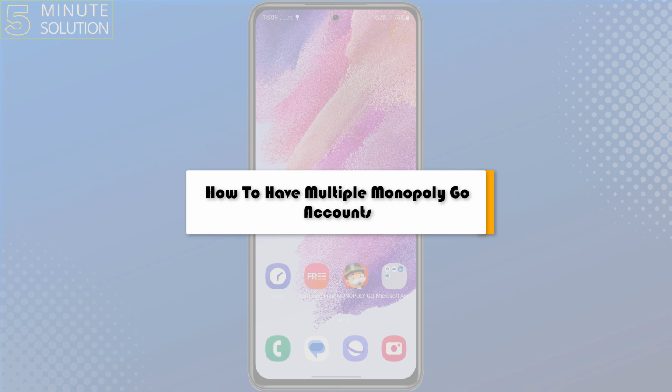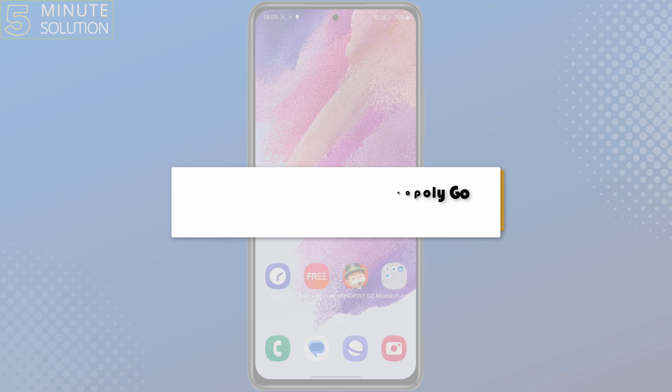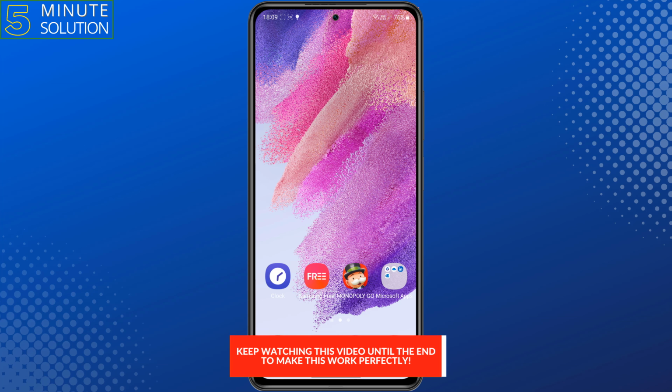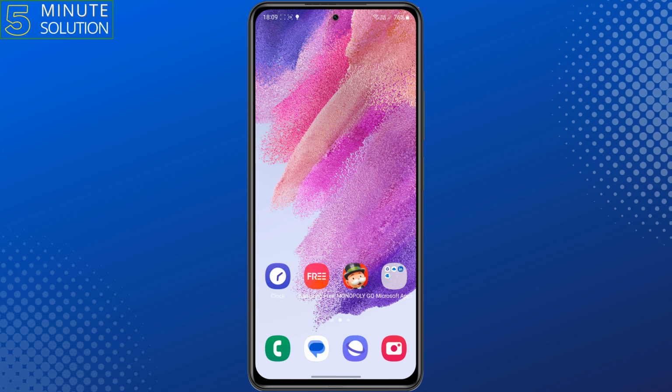This 5-minute solution will show you how to have multiple Monopoly Go accounts. Using multiple Monopoly Go accounts or switching Monopoly Go accounts is a really very easy process.